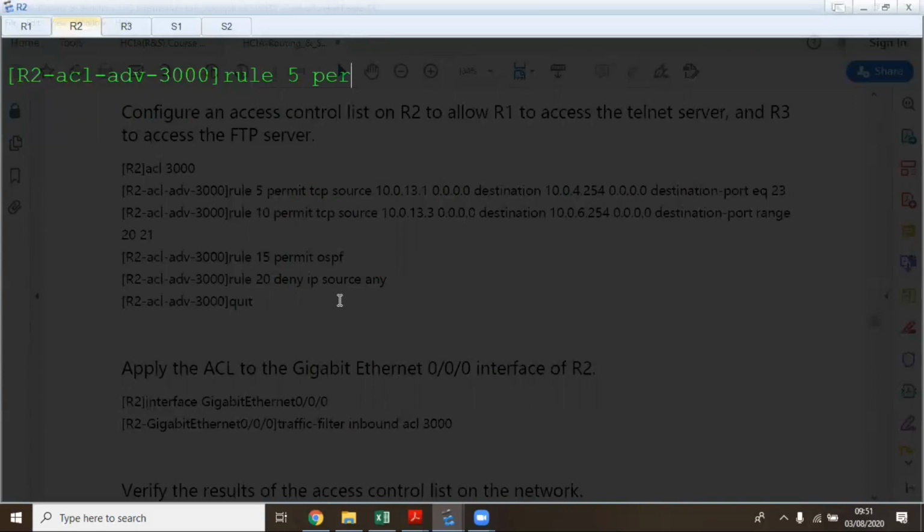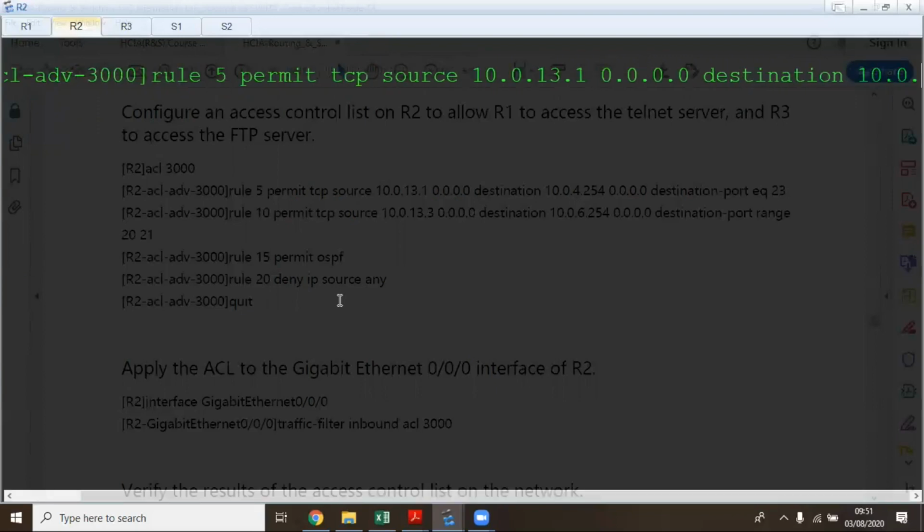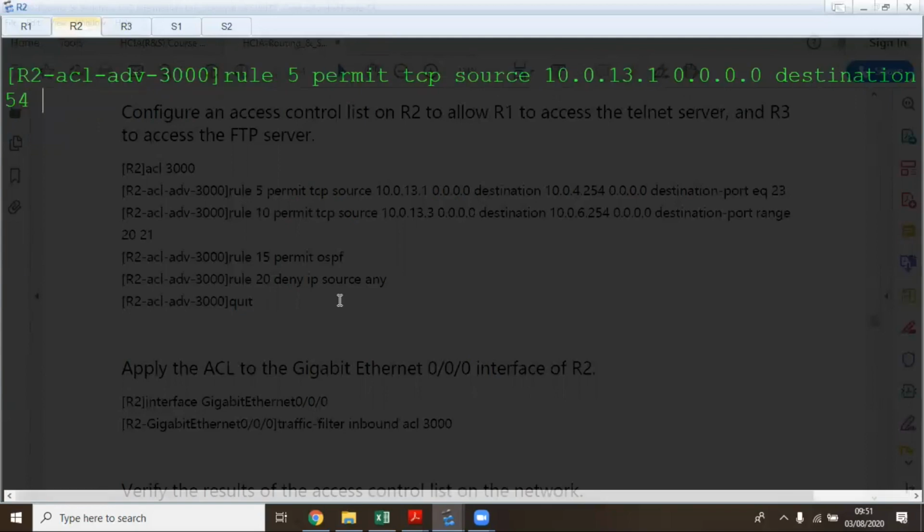Okay. So rule 5, permit TCP source, sorry, that is what I was leaving out, 10.0.1.0, 0.0.0.0, destination 10.0.4.254, 0.0.0.0, destination port equivalent to 23, EQ 23. Oh, good. So then we do rule 10.